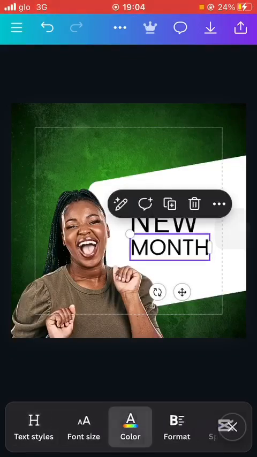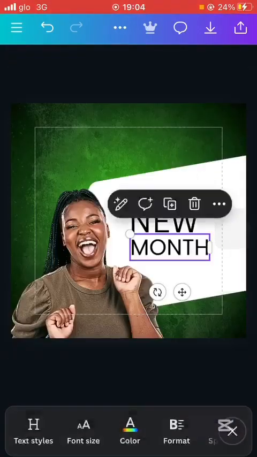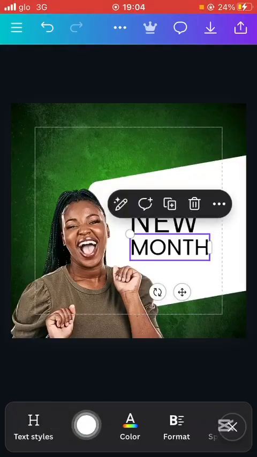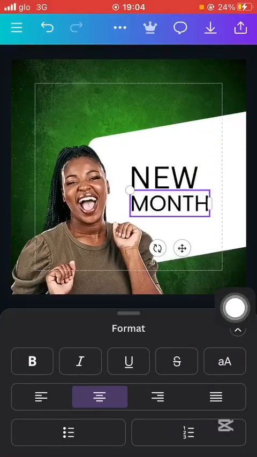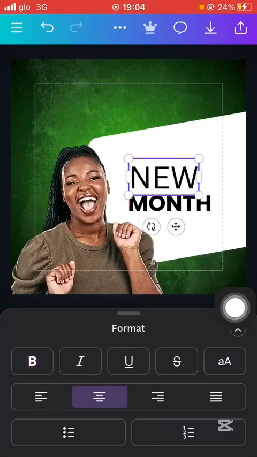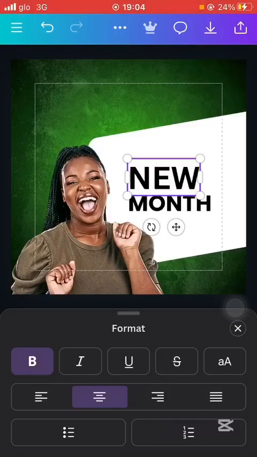Then I'll make it bold. I'll go to B. That's the format. You see this B icon here, that's format. Then you click on the first one, that's bold. Then I'll do the same for the new. I'll make it bold. Now our design is going well.